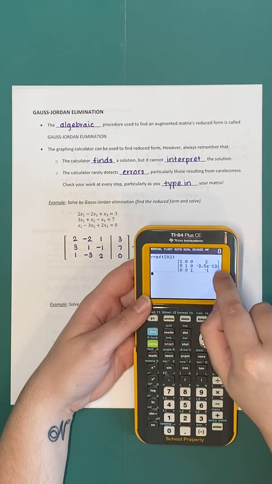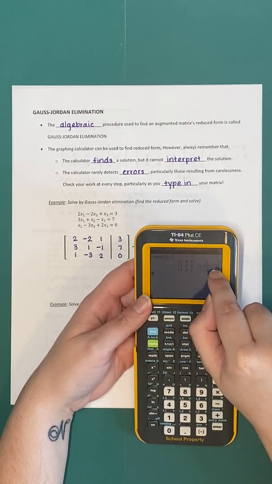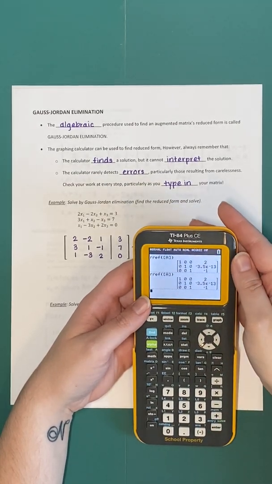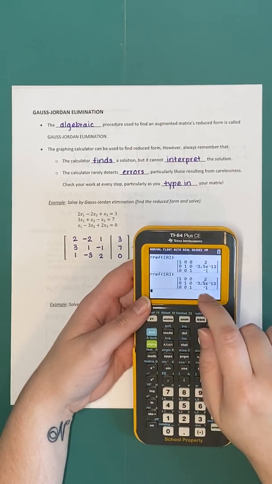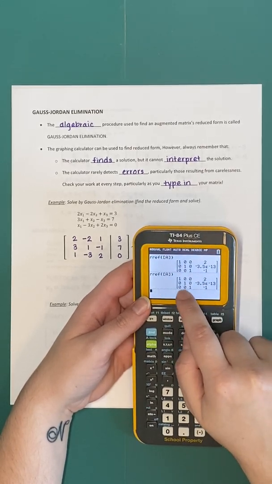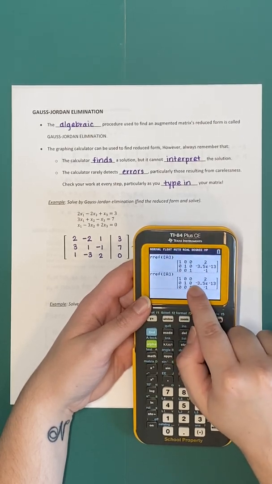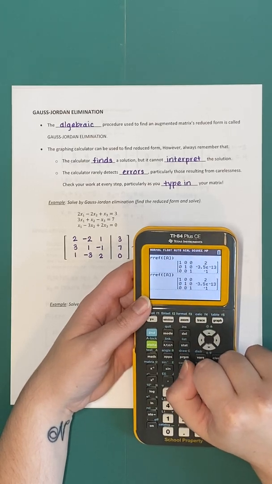So just big takeaway here, this, which looks really strange, this means 0. It's technically a really, really teeny tiny number, but it just means 0. Okay, and I hit enter again to wake my calculator back up. So notice what we have on the left-hand side. We have 1s and 0s, where 1s are on the diagonal and then 0s are everywhere else. That is the hallmark of a reduced form.